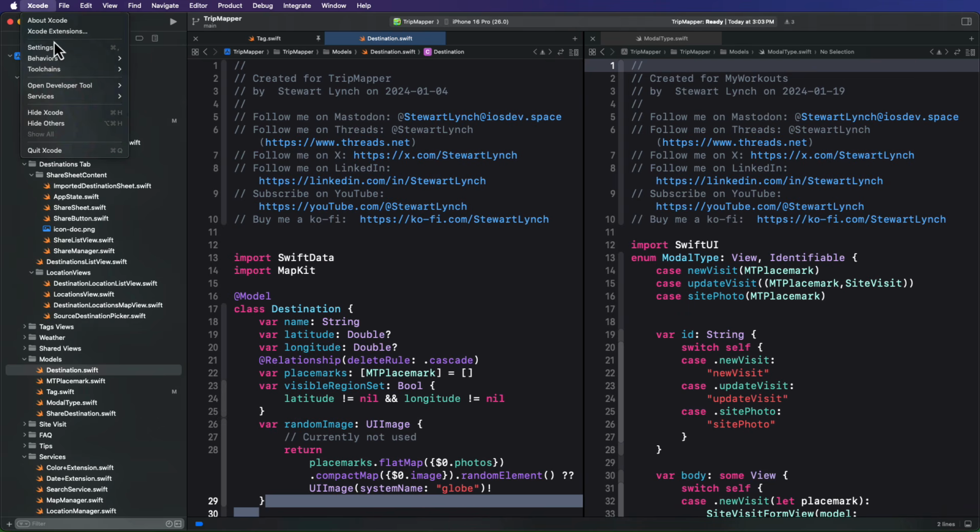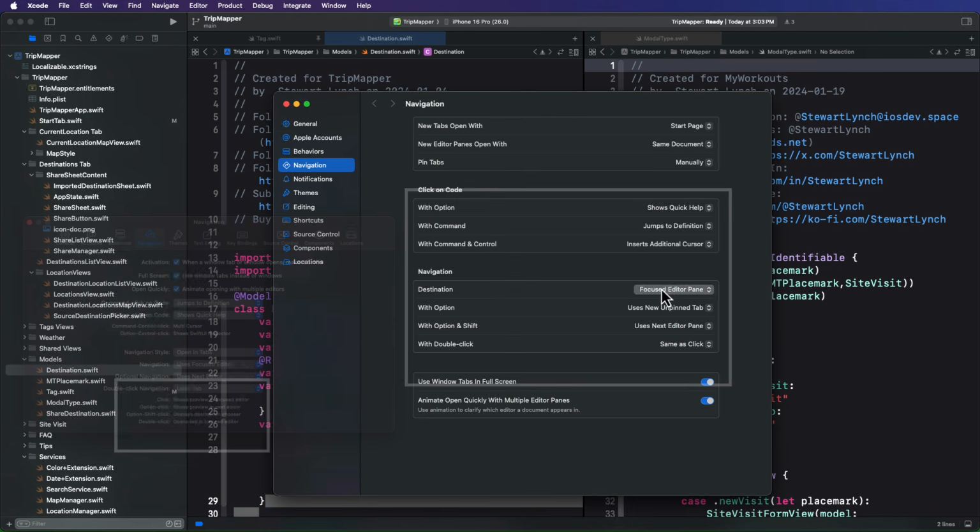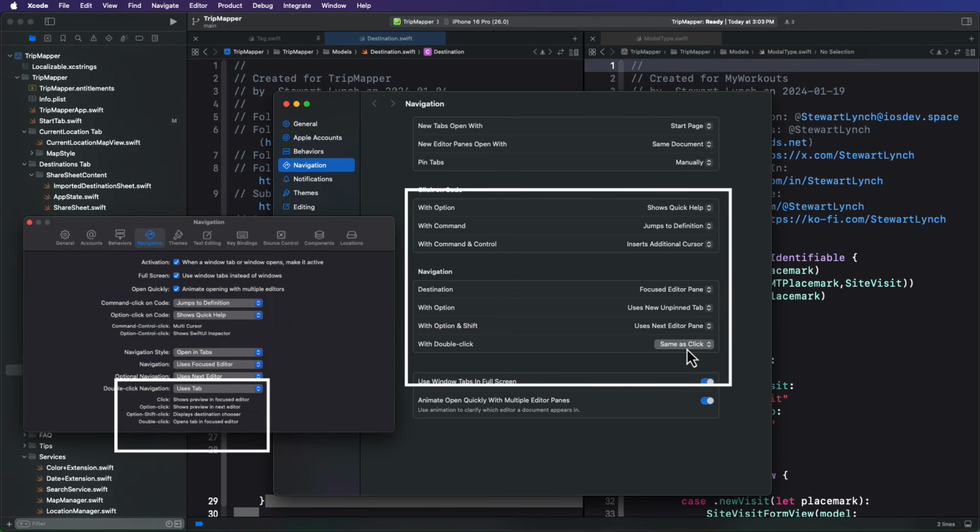The good news is that you can remap the behavior of those old navigation clicks if that's what you're used to. If your fingers are used to the old behavior, I recommend that you do the remapping of the keys so that you don't get confused.